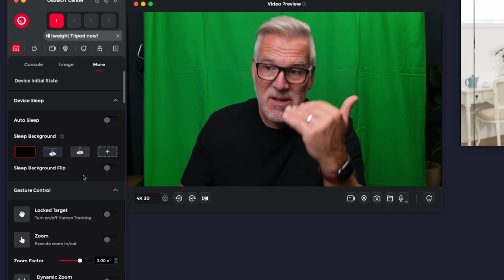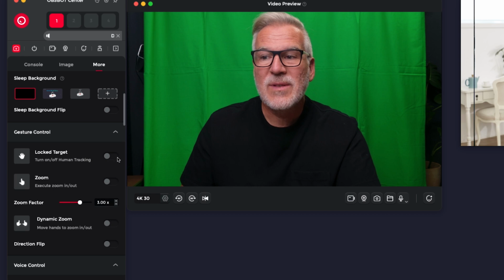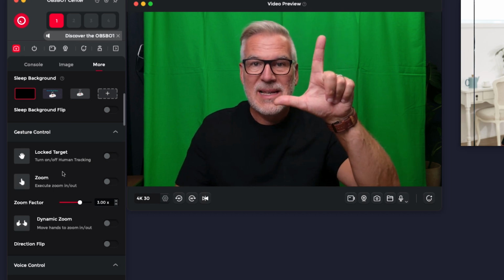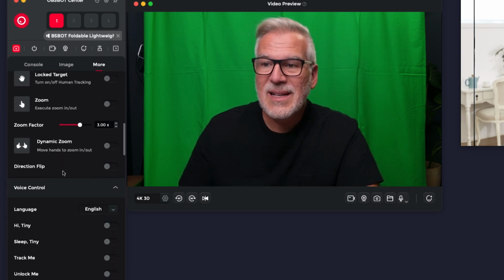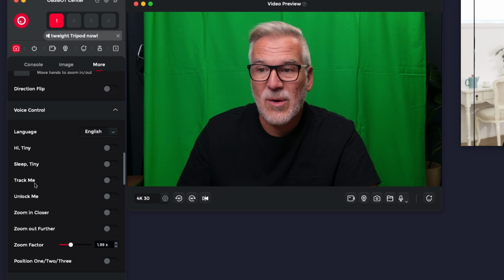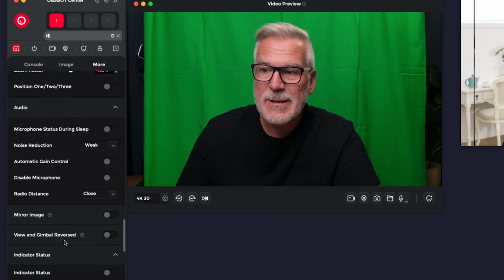So you can just pause this and go down my settings if you want, but notice that we've turned off these gesture controls. Normally me doing this would tell it to zoom in and out, or telling it to lock. So that's all turned off, and I've also turned off the very clever voice controls as well. So I'm not going to say anything that suddenly springs this into life.